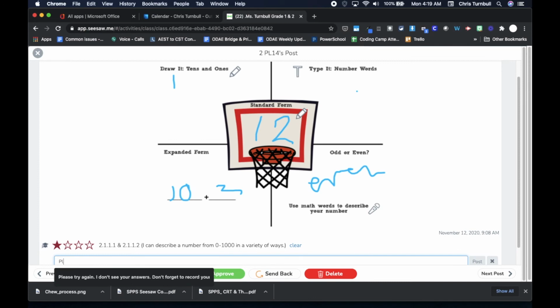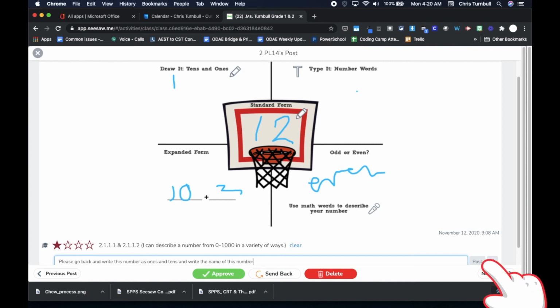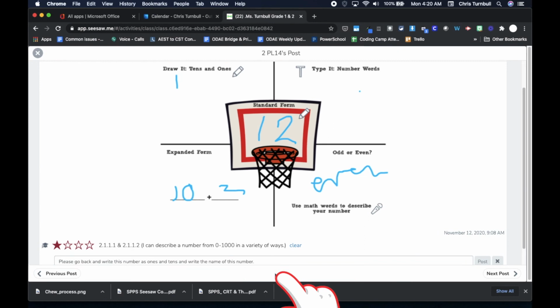And I could type that feedback or I could record audio. I'll just quickly add some text here. Please go back and write this number as 1s and 10s and write the name of this number. And then I can tap on the send back button to send this back to the student so that they can continue to work on this and finish it up.